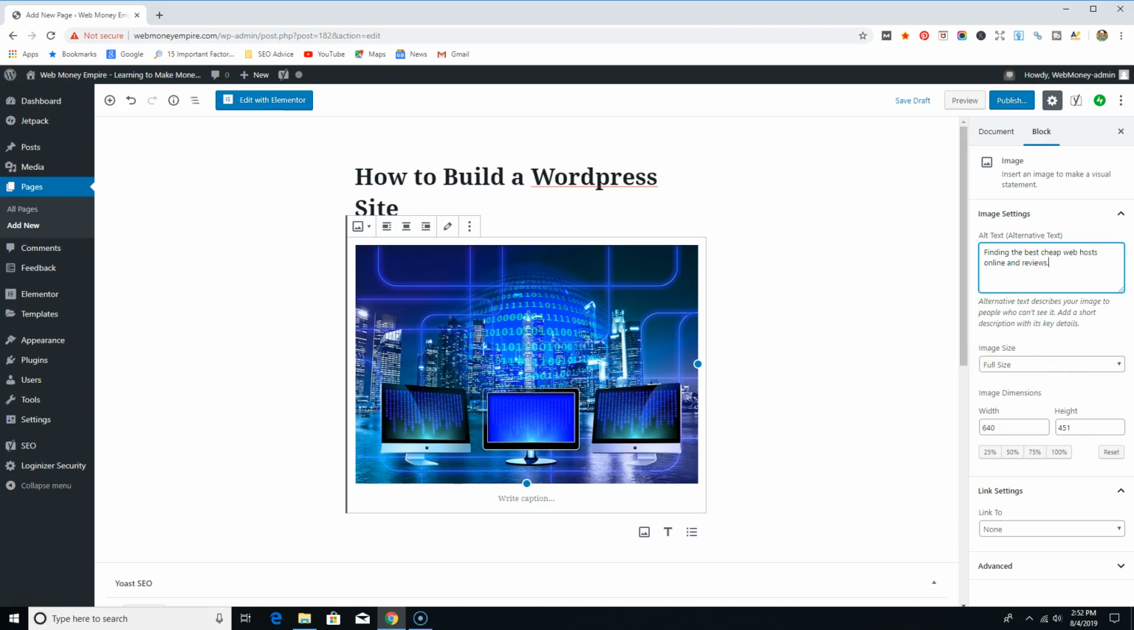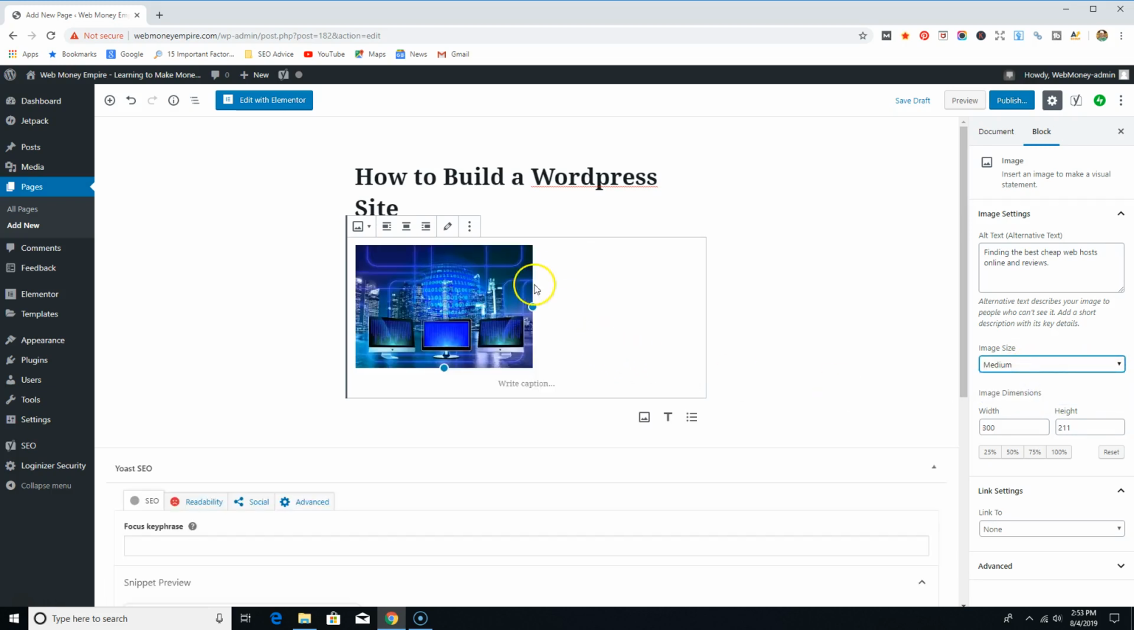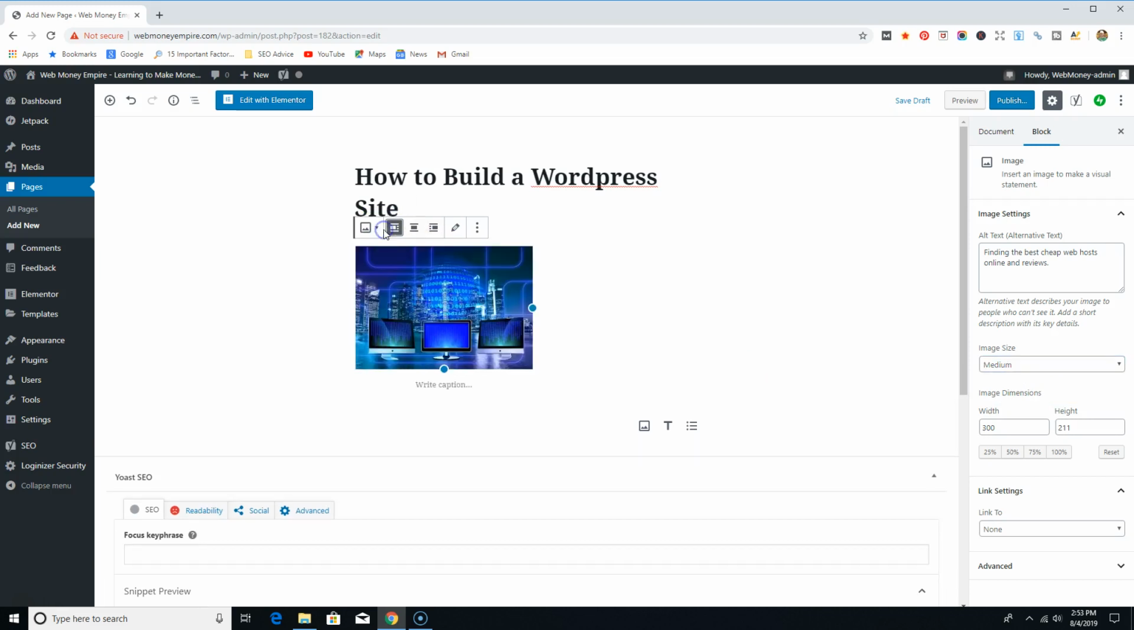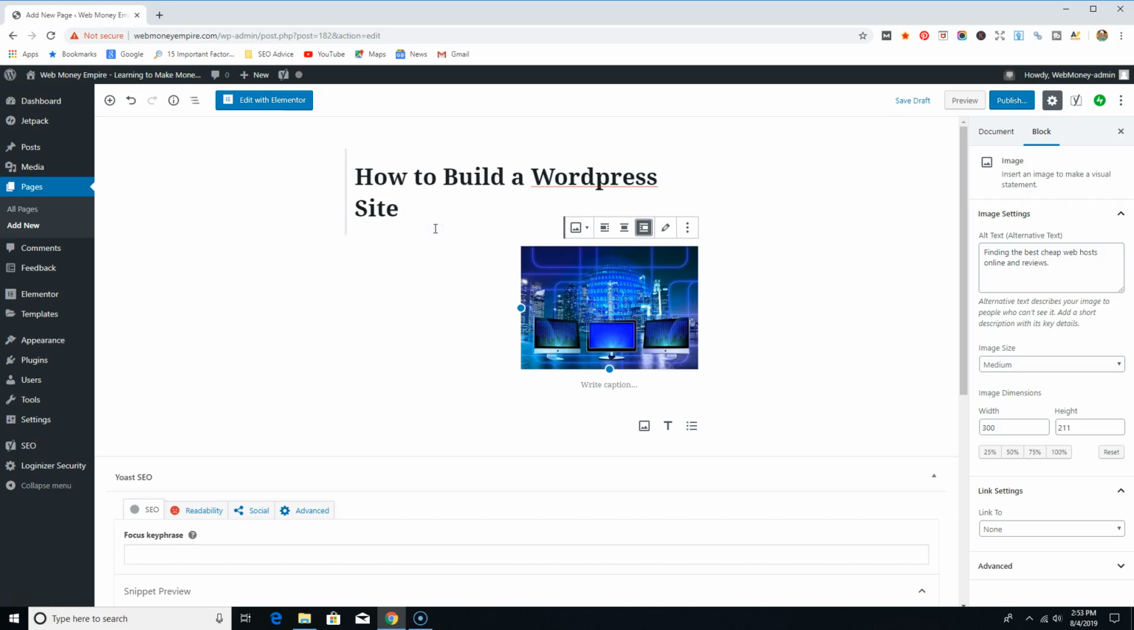The image is full size, if you want it that size. It's going to go bigger than this when I actually view the live page. But if you wanted to change the sizes, you could change them by hitting the drop down and finding something that suits the look that you're going for. If I go to medium, it makes it medium suddenly. You can change the layout, you can center it, left, right. And I'll show you how that applies in a minute.